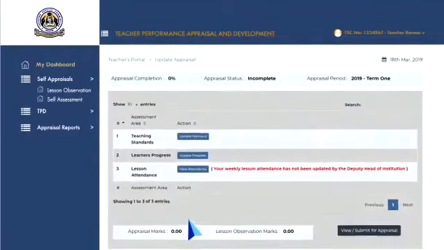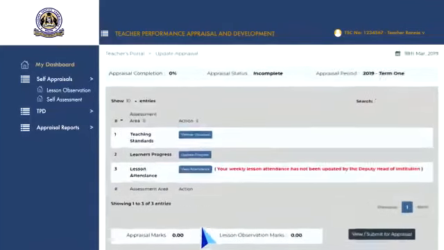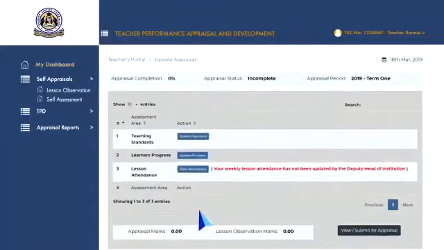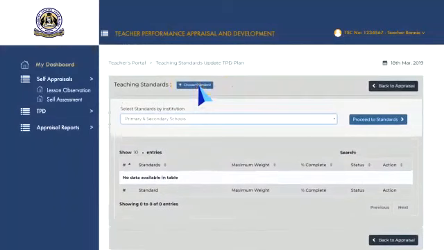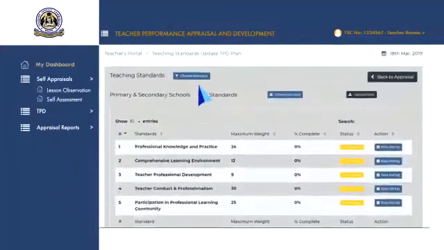The Update Appraisal page will open showing the three main TPAD assessment areas, which include the teaching standards, learner's progress and lesson attendance. To begin updating the teaching standards, click on the Update Standard, then click on the Choose Standard button to select the teaching standard by institution. This will load all the teaching standards specific to that type of institution.